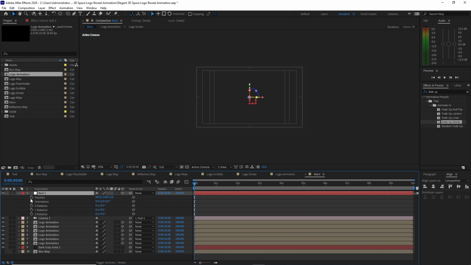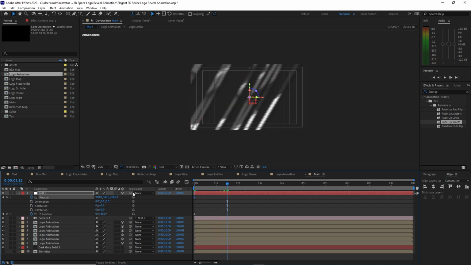Then create a keyframe on the position by hitting the stopwatch, and on the Z rotation. I will change the value on the Z rotation to 30. Then the Z position, I'll change this to 2685. I will move my playhead to 1 second and 15 frames duration, and I will change the Z position here to -1200.